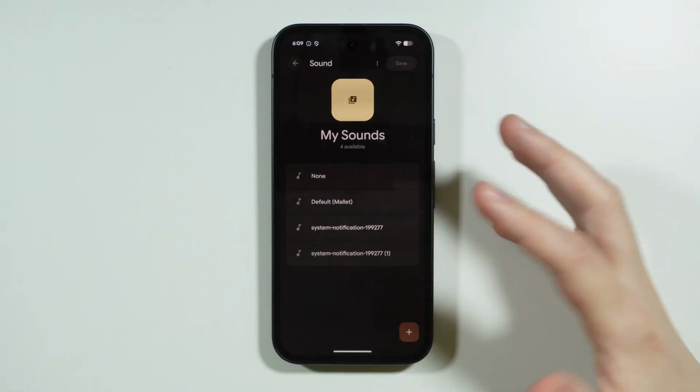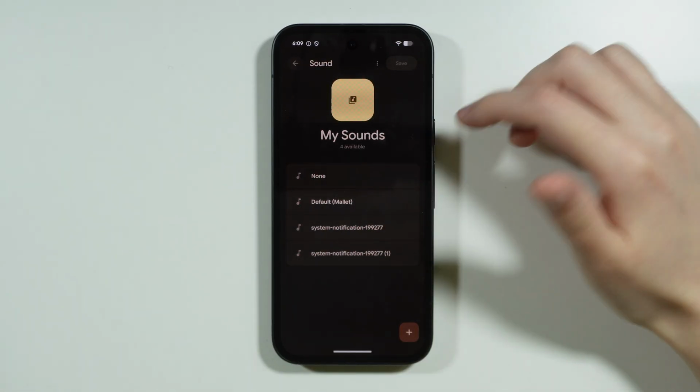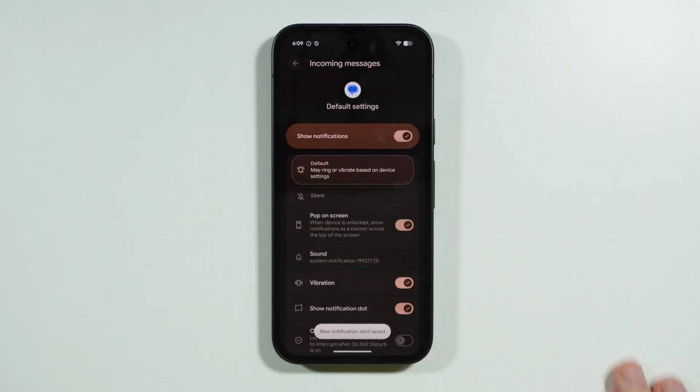We can go to My Sounds and you can add your sound if you didn't add it yet, or you can just select it in here and tap on save in the upper right corner.